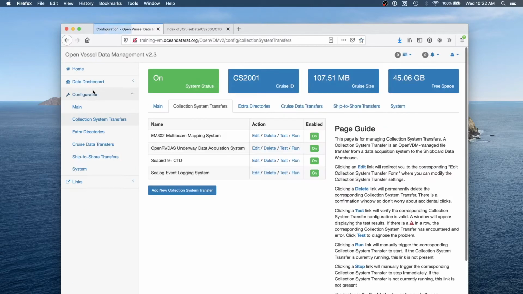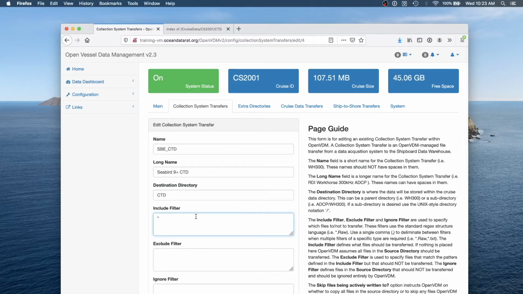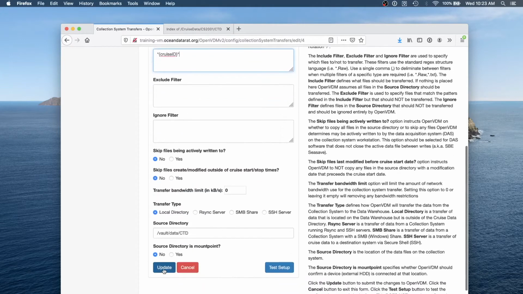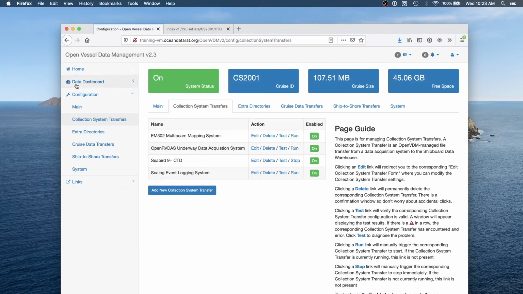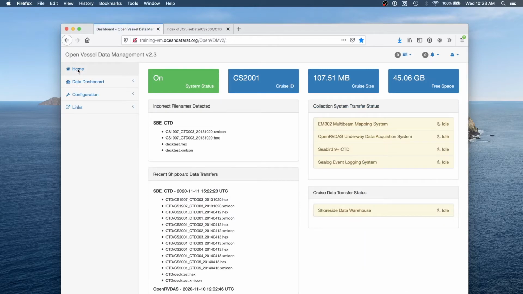To correct this, the vessel's naming convention is specified in the collection system transfer include filter. A cruise ID wildcard is used so that the filter uses the current cruise ID when filtering the file names. The incorrectly named files now appear in the Incorrect File Name Detected panel.